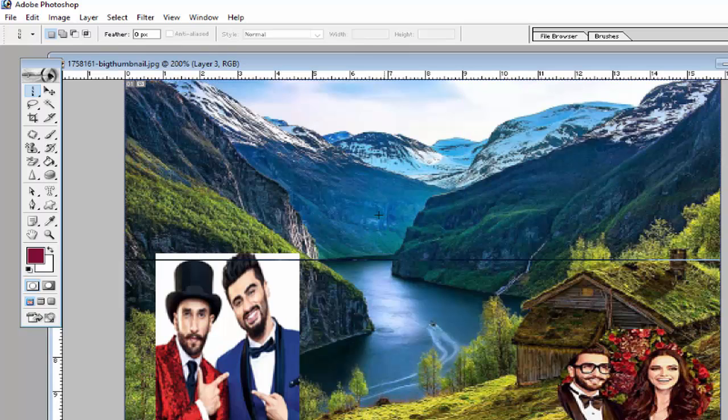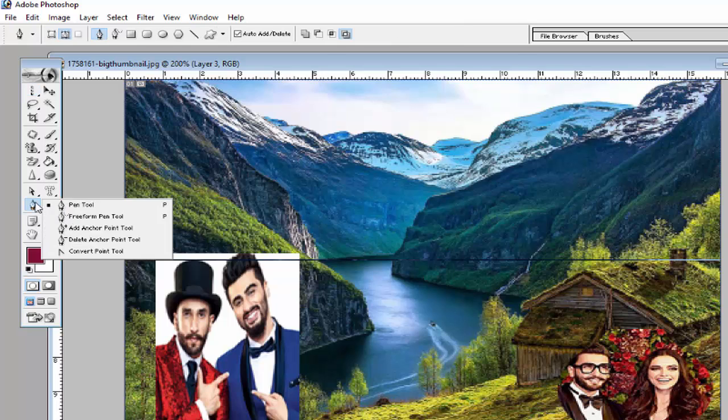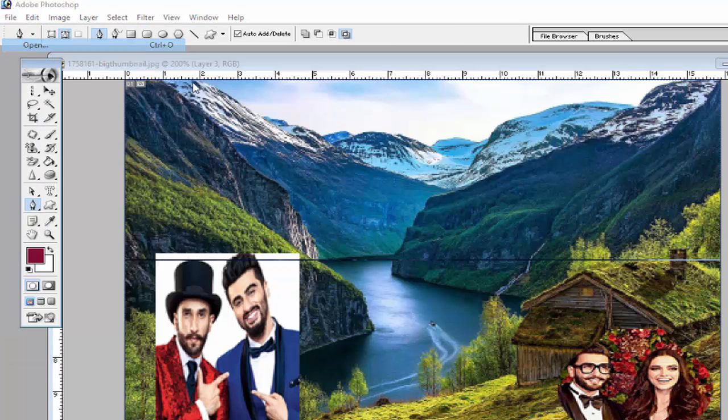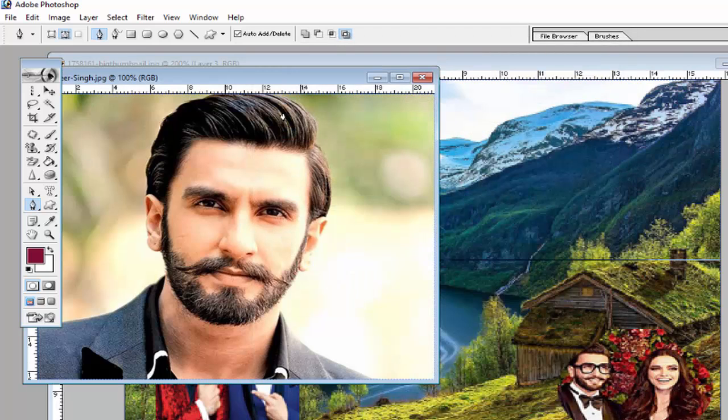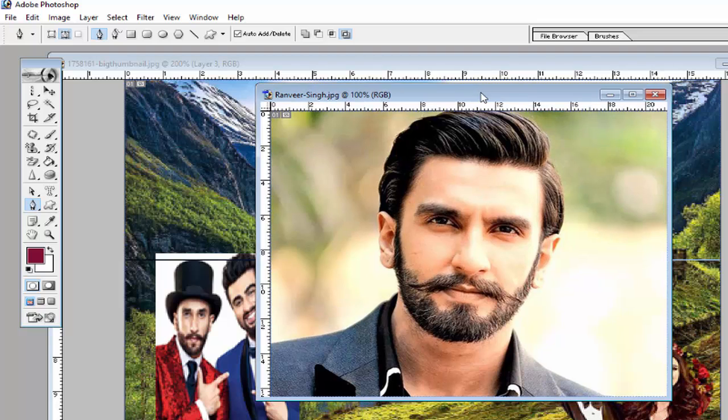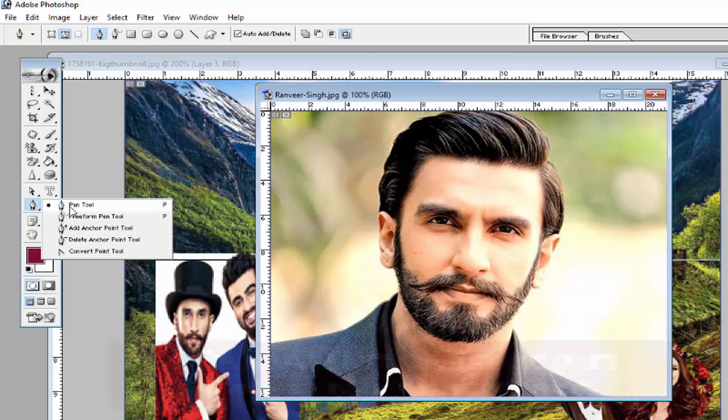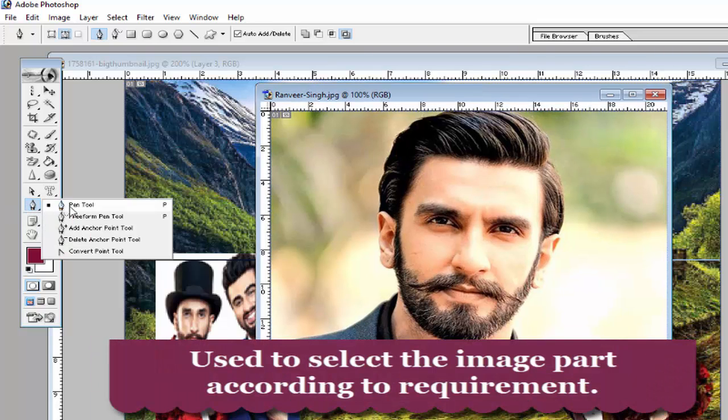And now we will discuss another option, that is the pen tool. How to use the pen tool? For this purpose we will insert some image like this image, and we will select this image using the pen tool. So this is a very powerful tool to select any part of your image.